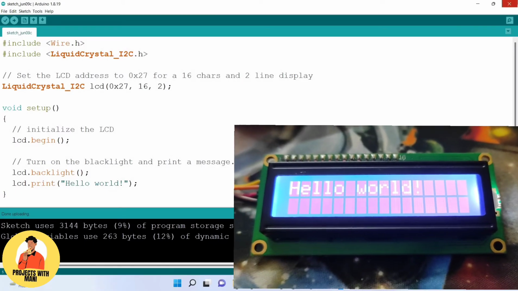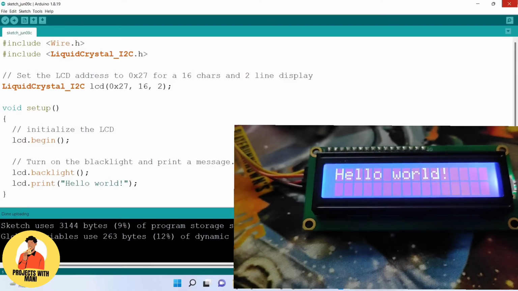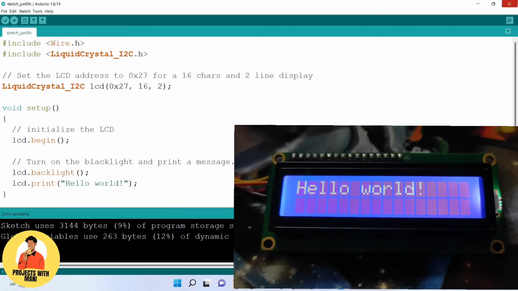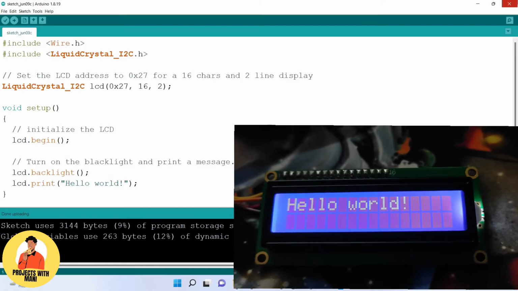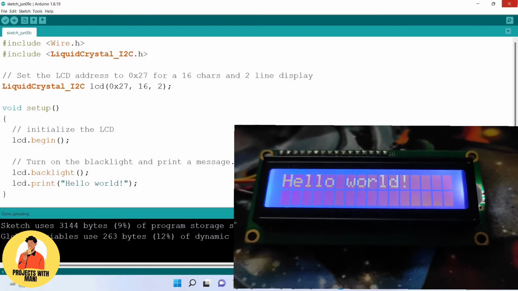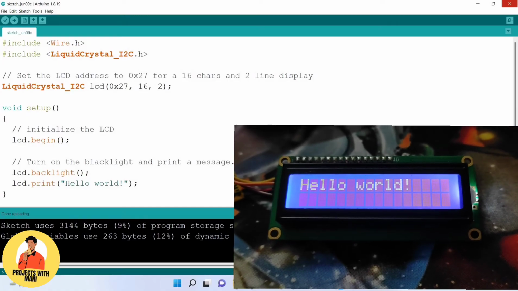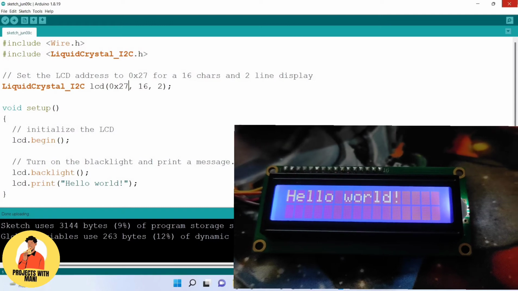As we can see, the text which we provided in the code in the lcd.print line came to our display, but not clearly, right? Some boxes are there. We can solve this problem as well. So let's move to another part of this video to solve this problem.